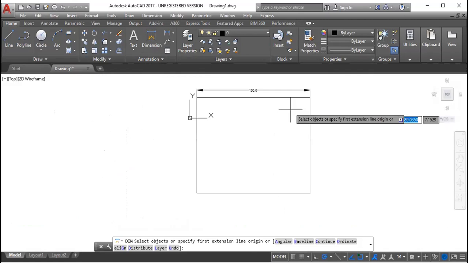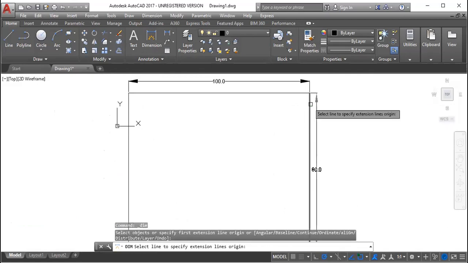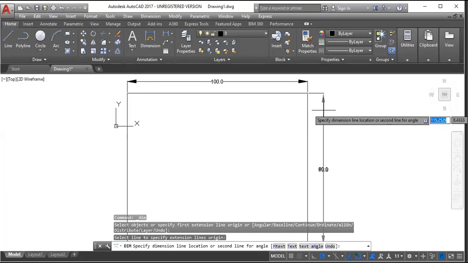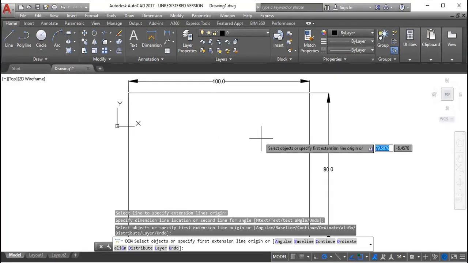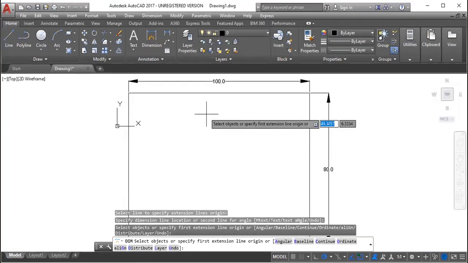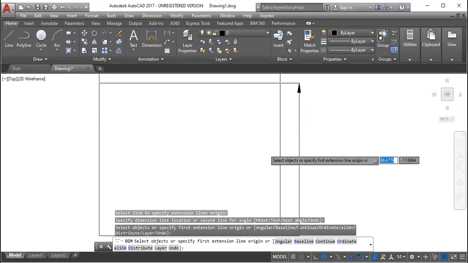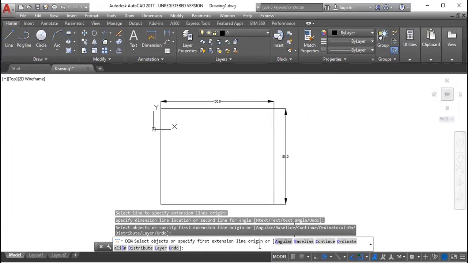For instance, this has given me something, so zoom with the wheel. You can also dimension this from here. Okay, so this is 80. Can you see that? So this has shown that I've been able to draw a rectangle of 100 by 80. Then this can become what I'll be using.